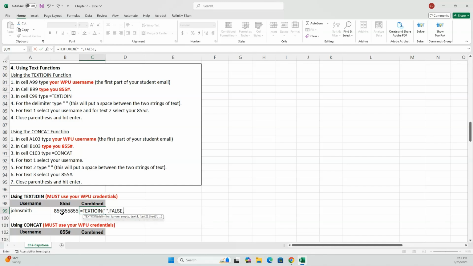Our text 1 is going to be our username. So that's going to be in cell A99. And then type a comma, our text 2 is going to be in cell B99, which is our 855, and then close our parentheses and hit enter.